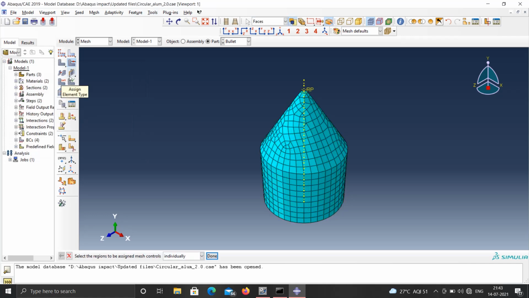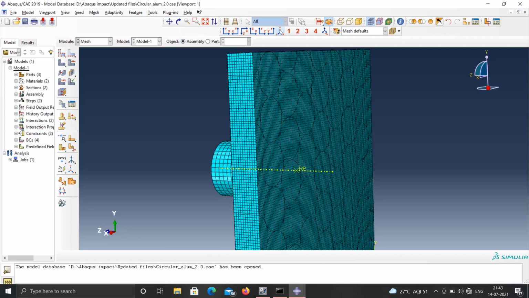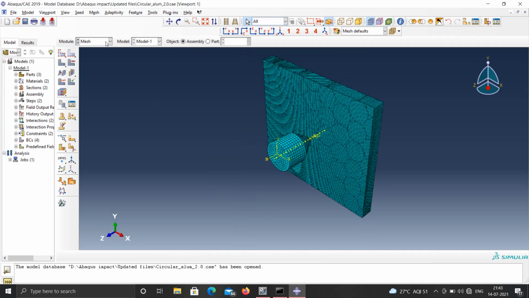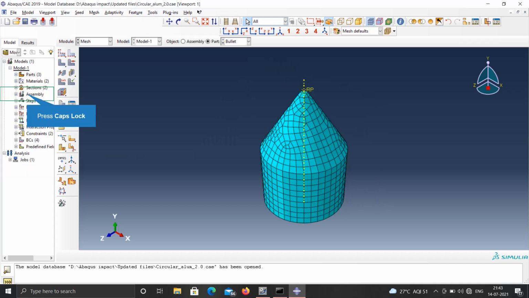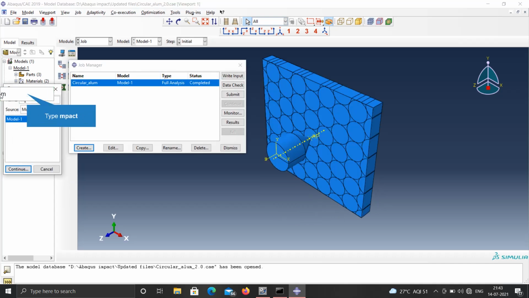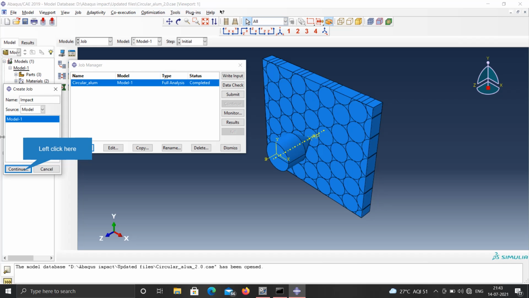And similarly you can assign an explicit element type, and in this way a meshed assembly would be obtained. Now coming to the job, you have to create one, name it as impact.